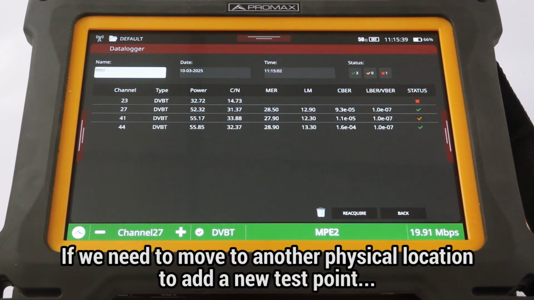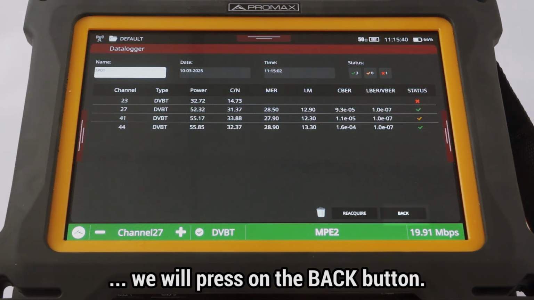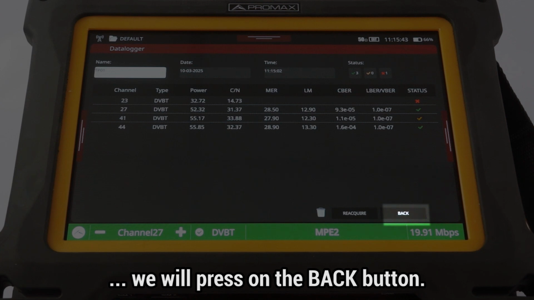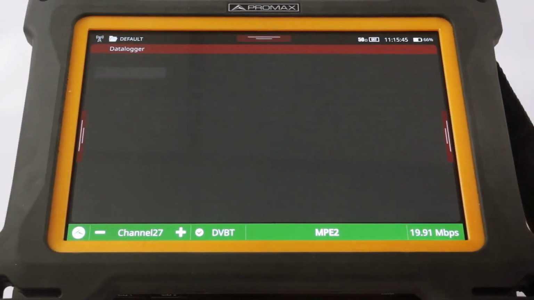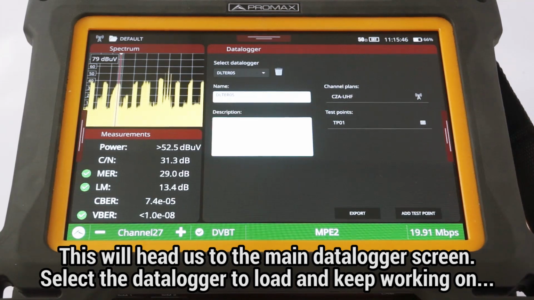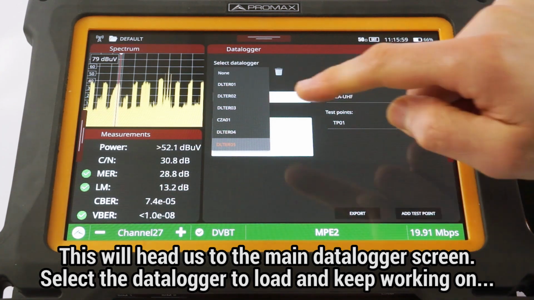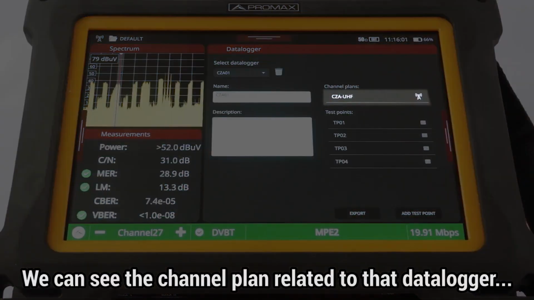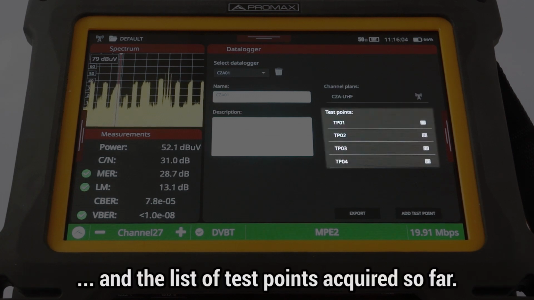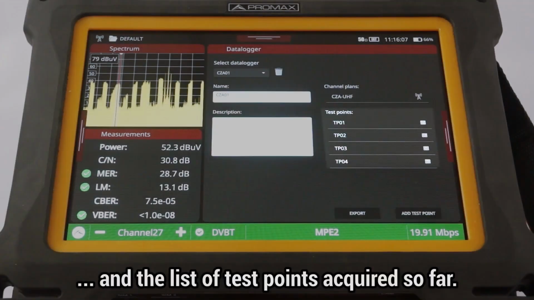If we need to move to another physical location in order to run the Datalogger again over the same channels, we will press on the Back button. This will head us to the main Datalogger screen. Here we can select the Datalogger file that we want to load and keep working on, and we will be shown on screen the channel plan related to that Datalogger and the list of test points acquired so far.